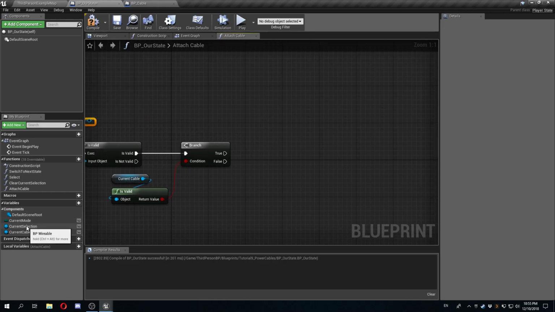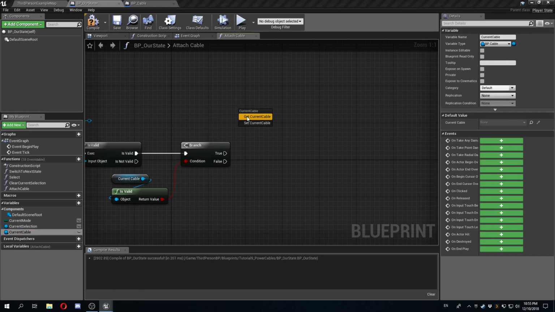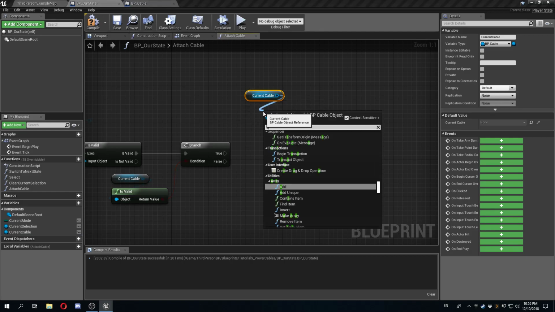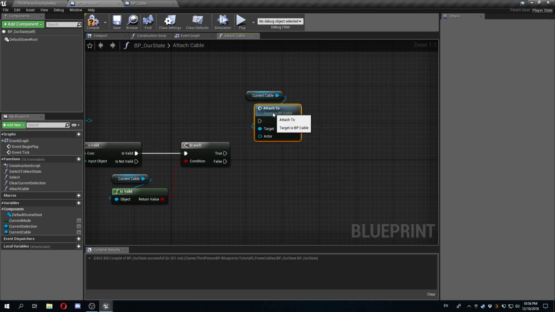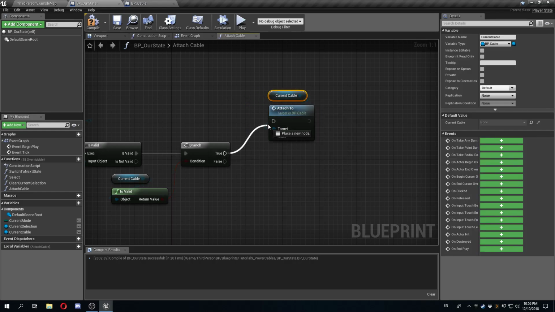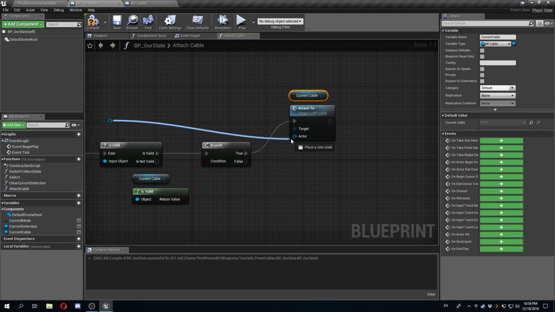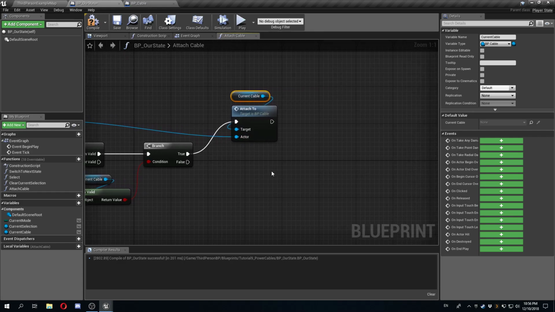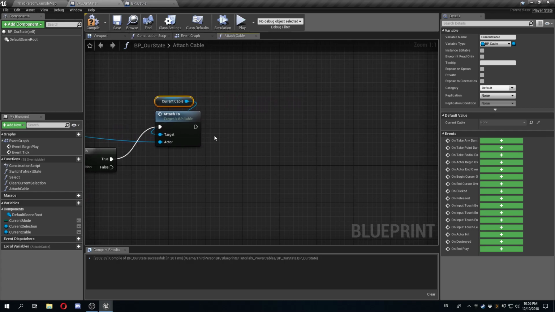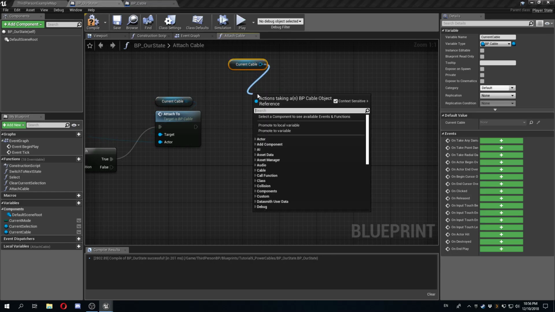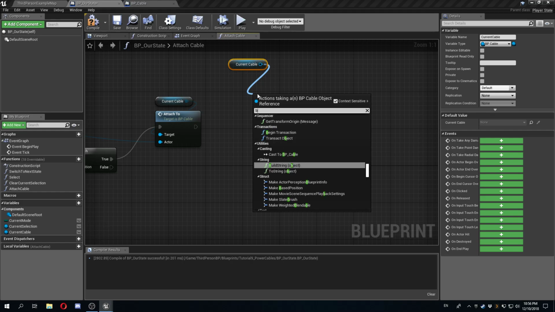So what I'm going to do is current cable AttachTo. Let me just move it out here. AttachTo this guy, right? And then I want to check, am I attached to both ends already or not? So both attached.